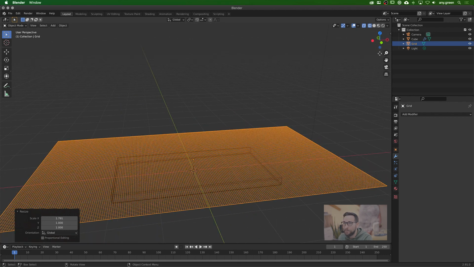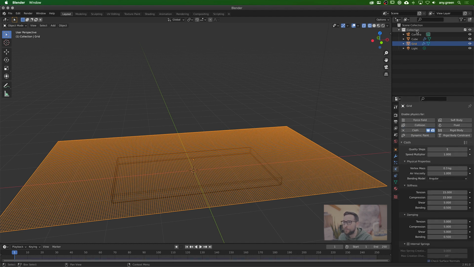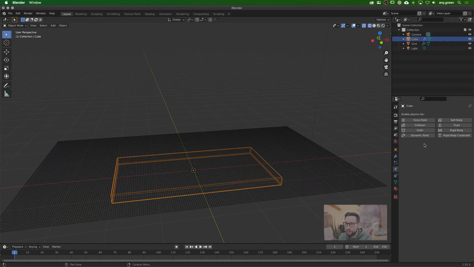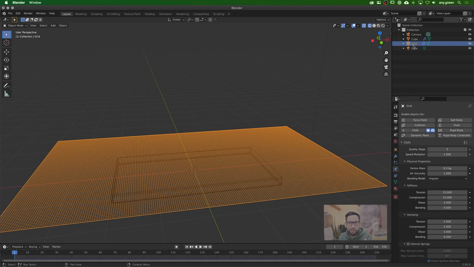All right, now we can tell our grid, which is the cloth, to have our cloth dynamics. So we will go to the physics and we enable cloth. For the cube, which is our table, we will enable the collision. And that's almost already it. It will look better, as you remember, if our cloth can collide with itself. That's an additional option that we need to set.